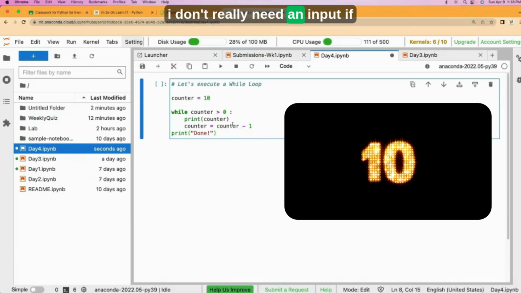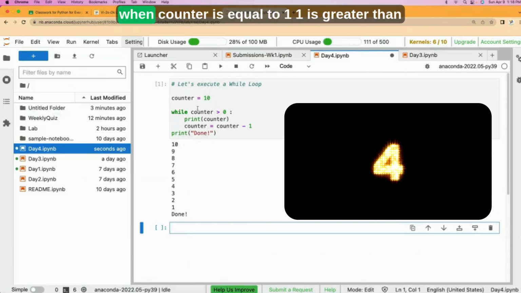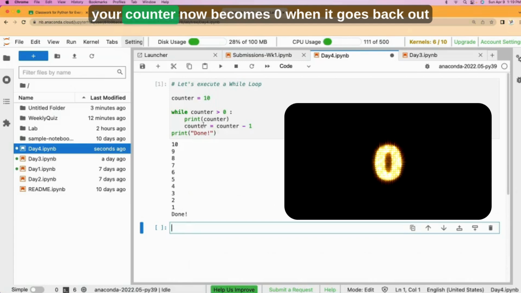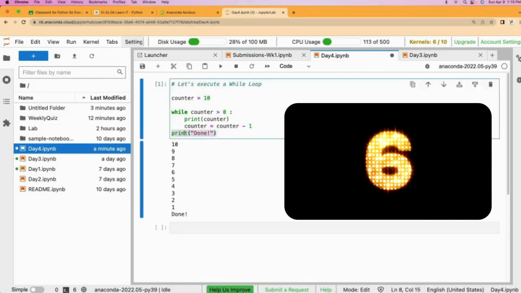Now I don't really need an input. If I execute this, you can see that it counts from 10 all the way down to 1. When counter is equal to 1, 1 is greater than 0. So it prints 1, and then your counter now becomes 0. When it goes back out, 0 is not greater than 0. So it gets out and it's done.